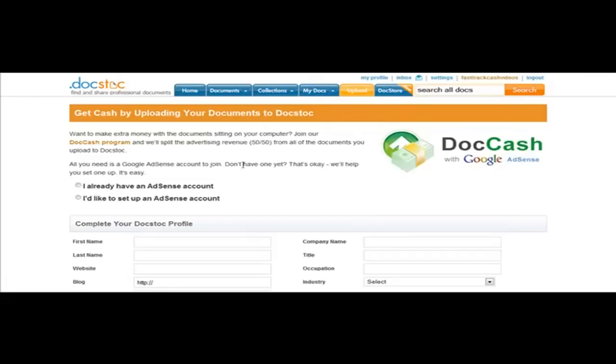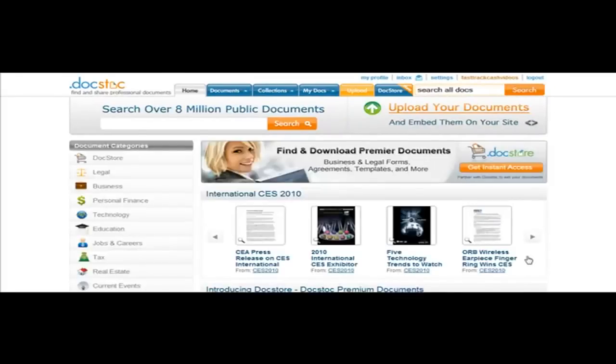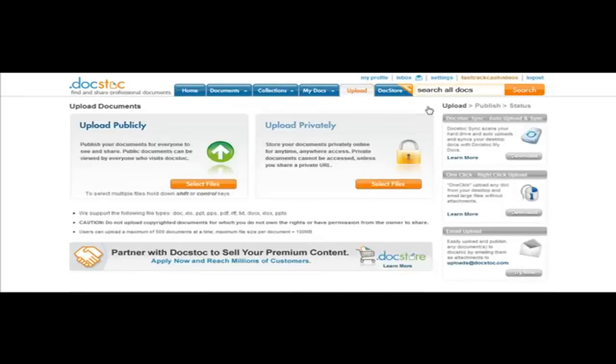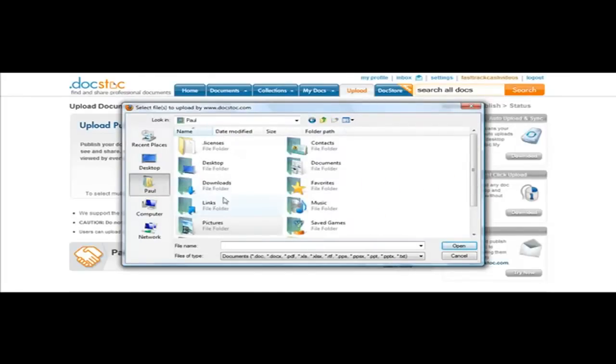Okay. The next thing you want to do, you could either choose to go through this step or not. You can complete your DocsTalk profile if you wish, or choose Save for later. So what you want to do here is simply choose Upload Your Documents, and then choose Upload Publicly, and select Upload Files. Next thing you want to do is browse on your computer for where the file is located, just like if you were attaching an email. So I'm going to browse for the file right now on my computer.